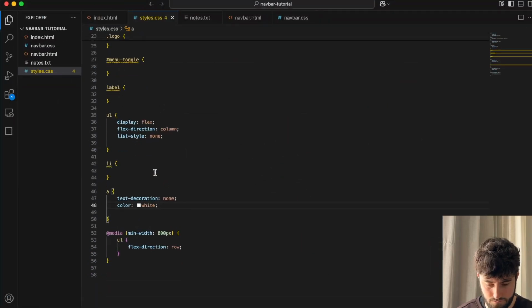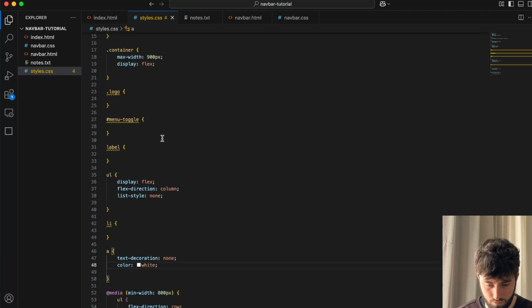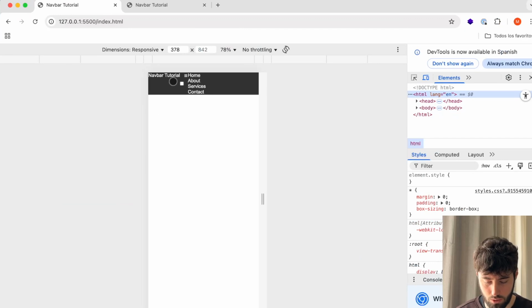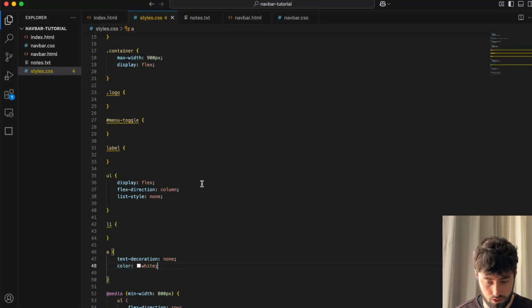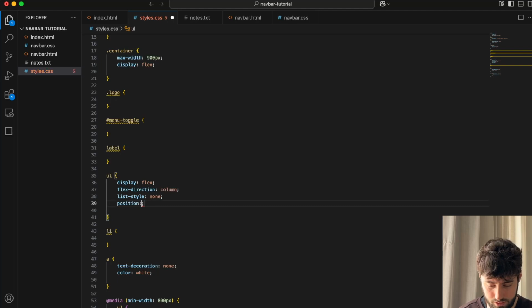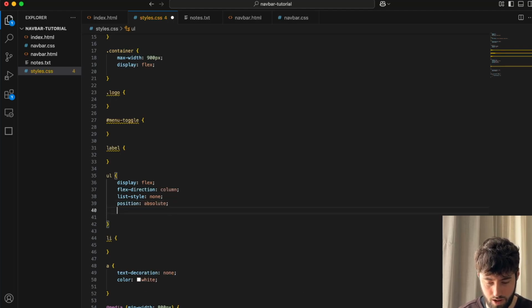Okay. And the next thing we want to do, so essentially we've made everything flex, but we want to move the list of links out of the normal flow. And to do that, we're going to use a position of absolute. That's going to help clean things up a bit. So we're going to say position for the list of links. We want it absolute, so out of the document flow.